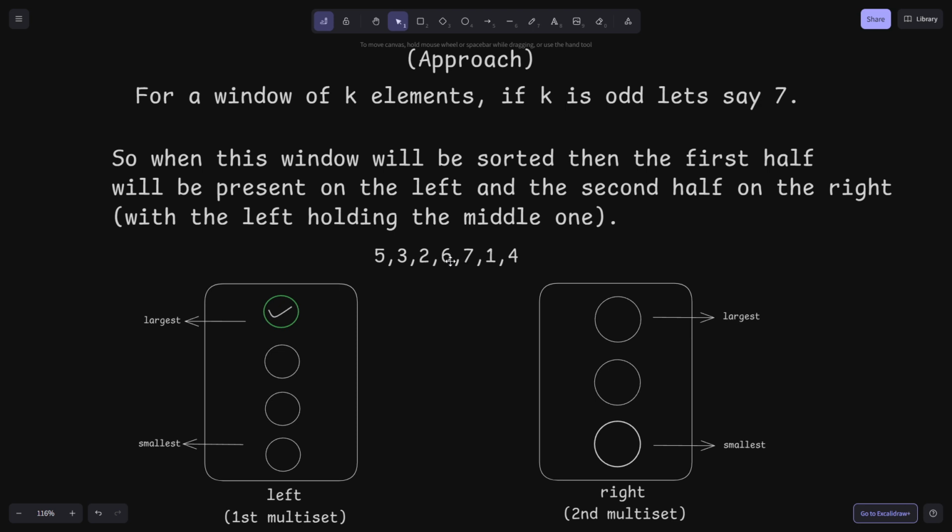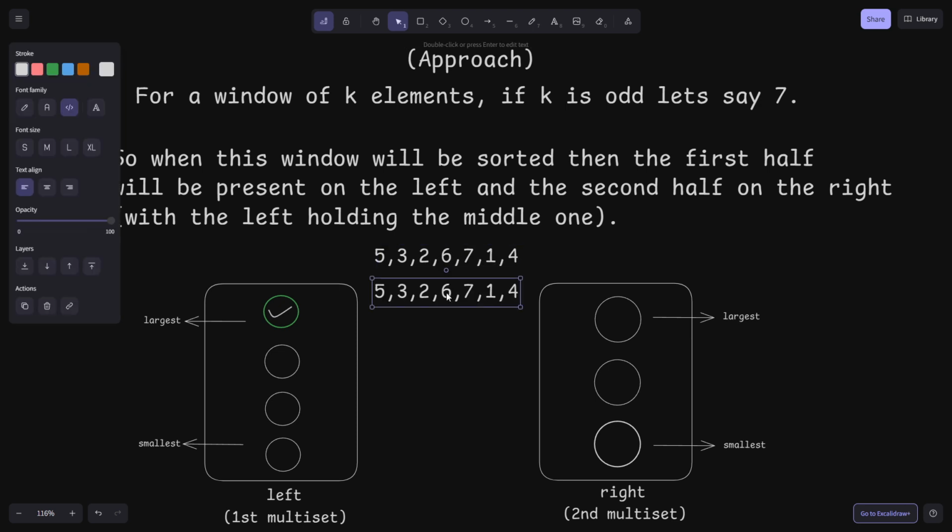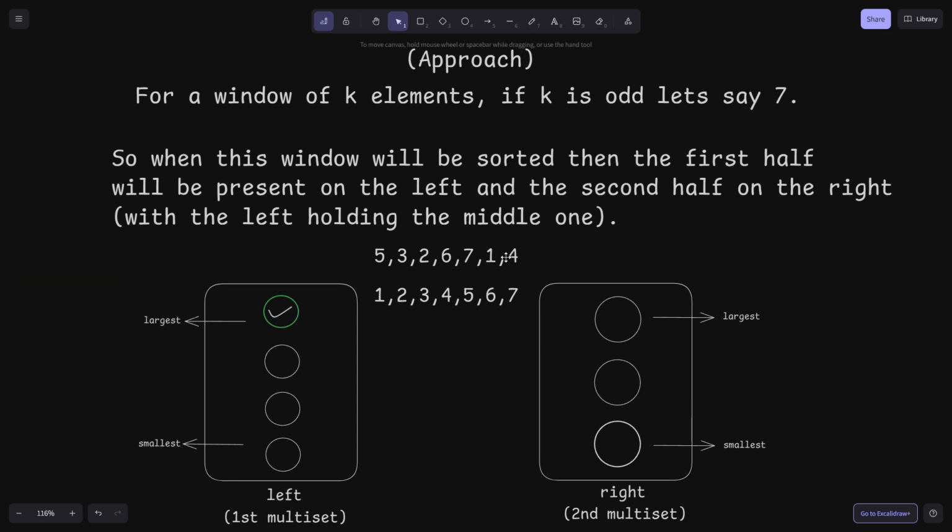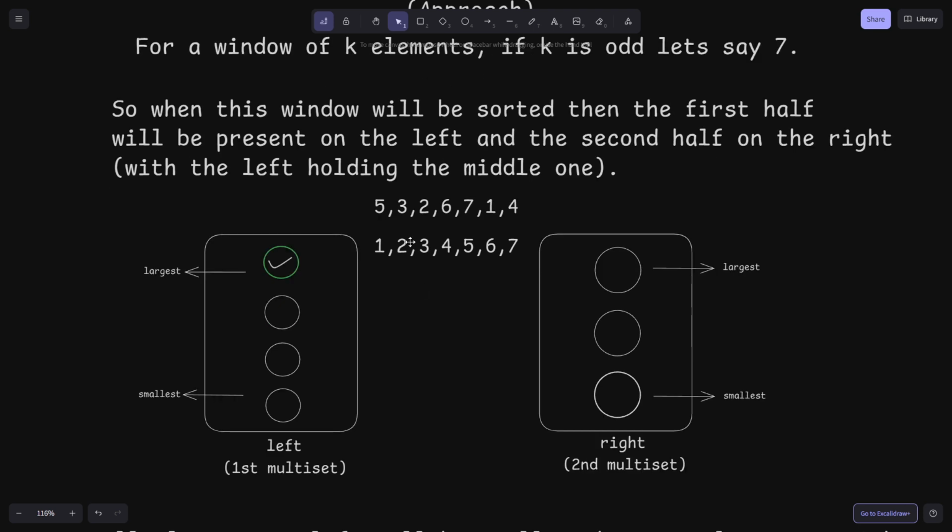And in order to compute its median, this window must be converted into sorted form like this, right? So that's why, using these two multisets, we are trying to come to the same idea, that is, trying to arrange every element of the current window into sorted form in such a way that we can find this middle element. So here we will also do the same thing.